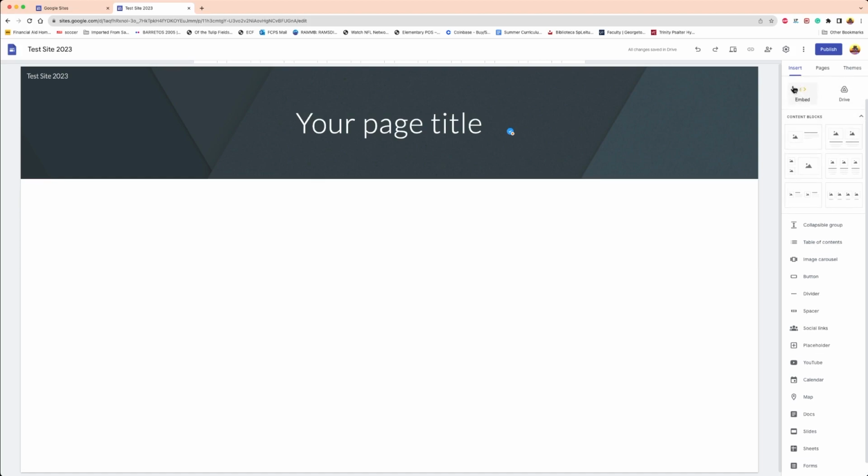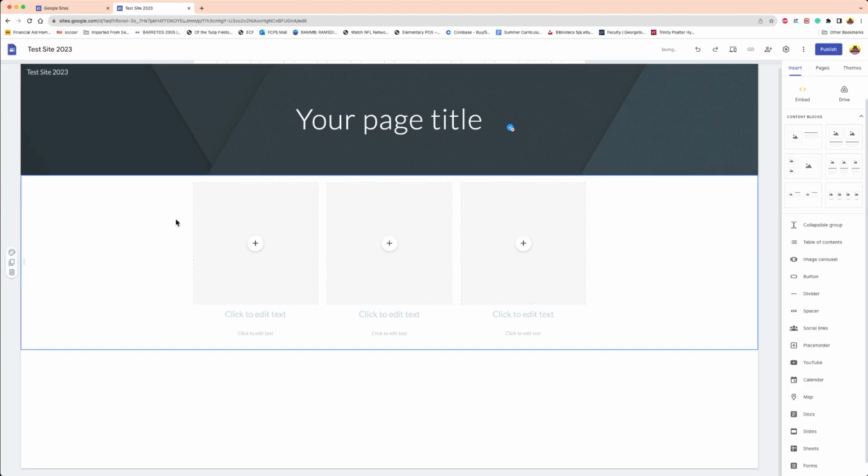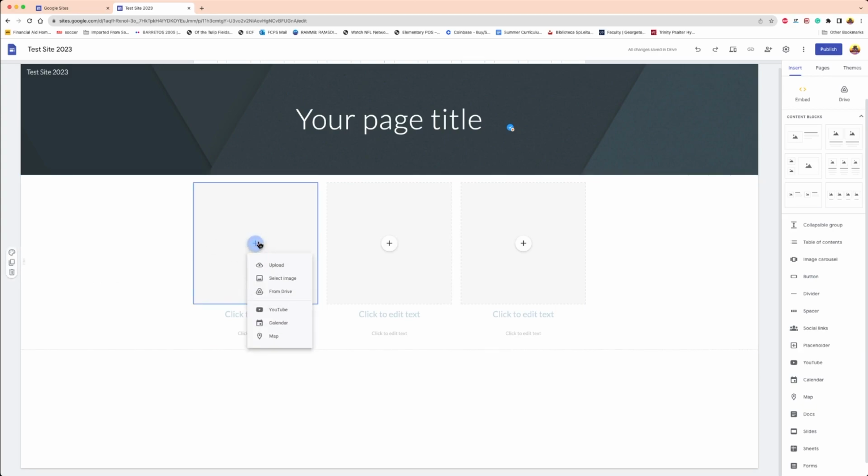When you click insert here and click on the content block, for example this one here, the content block is going to appear here for you. On the content box you have the plus button, you can click on it, and you can upload an image or select an image that you have in your Google Drive. You can add a YouTube video as well, a calendar. It has a text here as well that I can add images, or I can add text inside.